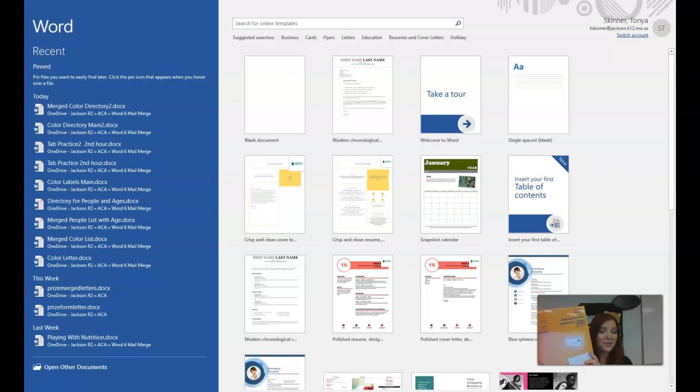They come 10 to a sheet. You can see the little 10 to a sheet thing down here on the bottom. And they always have a number on them. So you'll see there's like a number right here. And that tells you which one to use when you use the labels in Word.